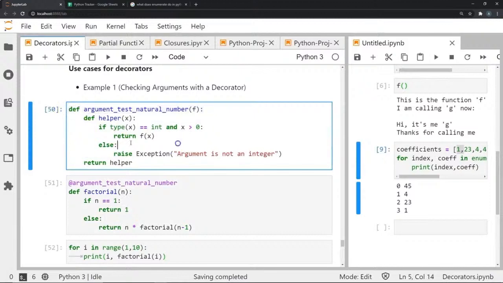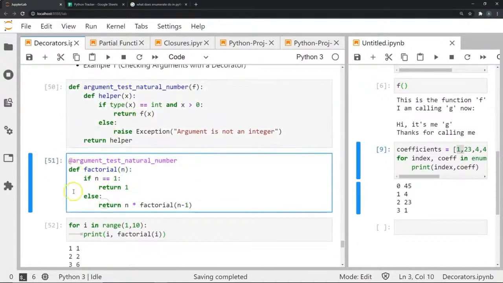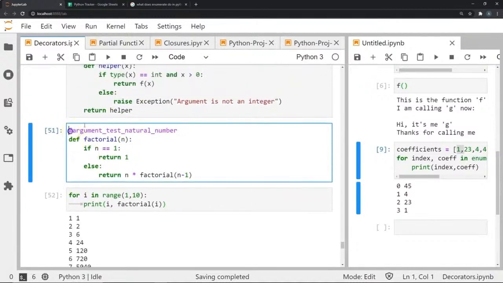In this decorator, we're going to create a function called helper, where we're going to perform this check, and this is going to be our decorator basically, right? This decorator will say, okay, if this check is met, then you can return the value of function of x, where function is what we pass as an argument to the decorator. So once the check is done, we can perform a factorial. So that's what we're going to do here. We've defined our decorator.